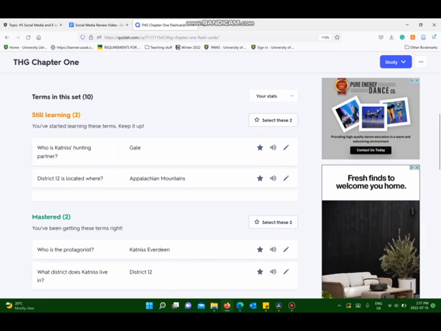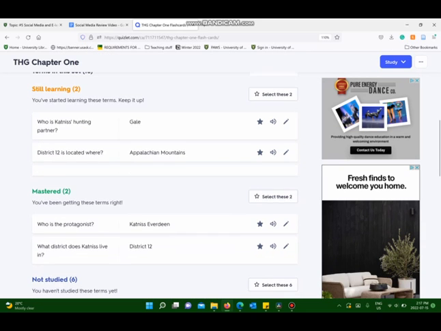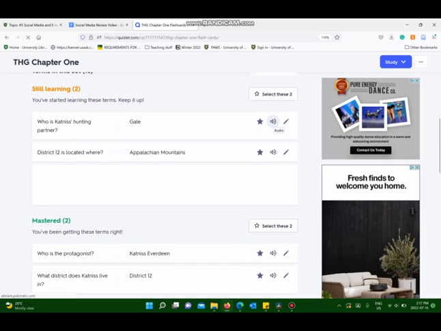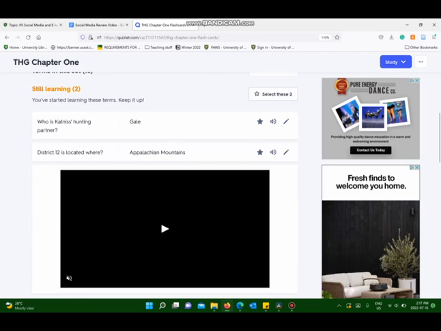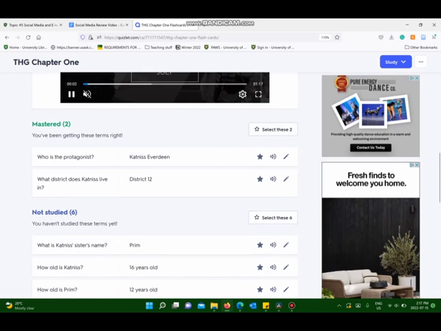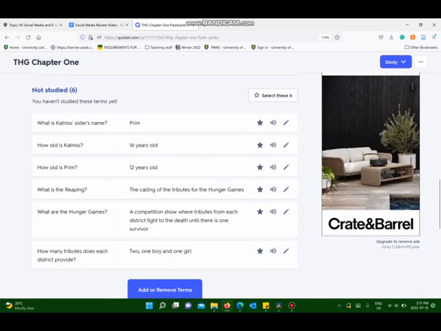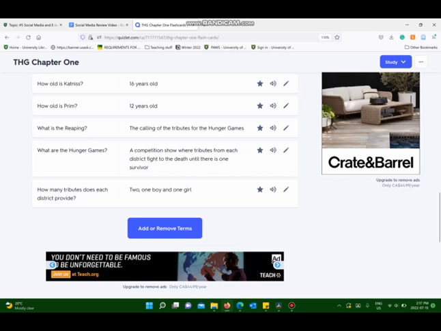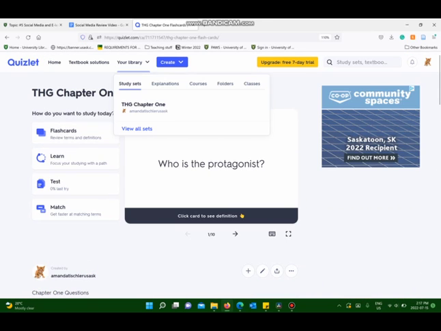If we scroll, we can see all of the terms. Here, we can also click to hear the audio of this question. We can favorite this question, and we can also edit this question. At the very bottom, we can add or remove terms. I am now going to scroll to the top. I am now going to go back to the Your Library tab.